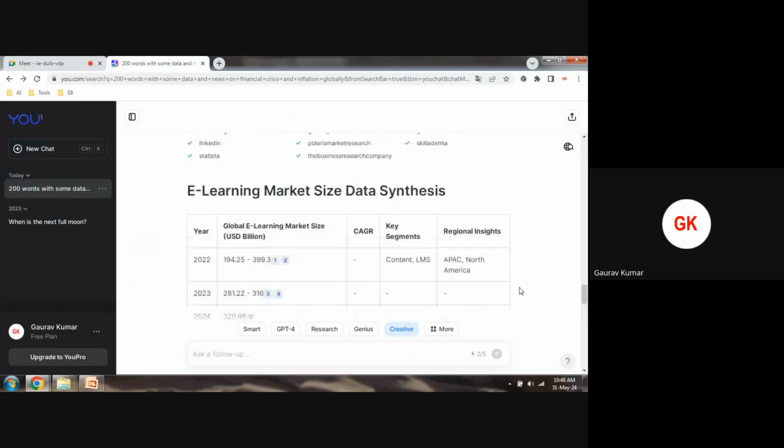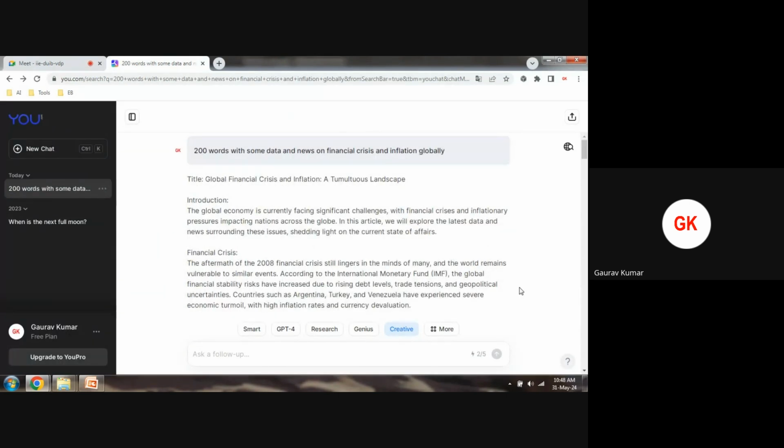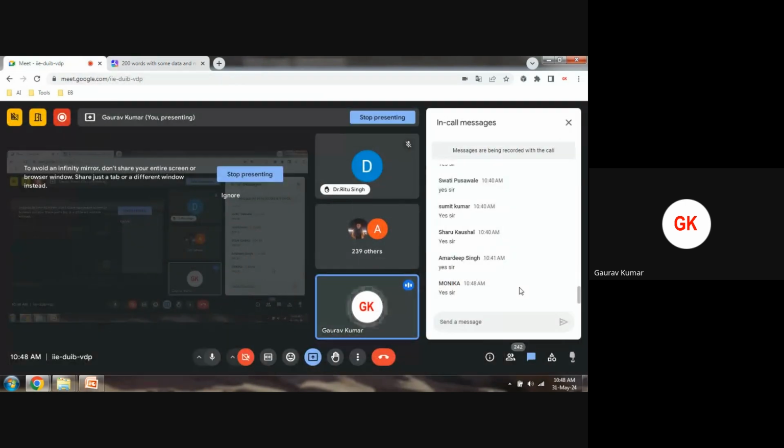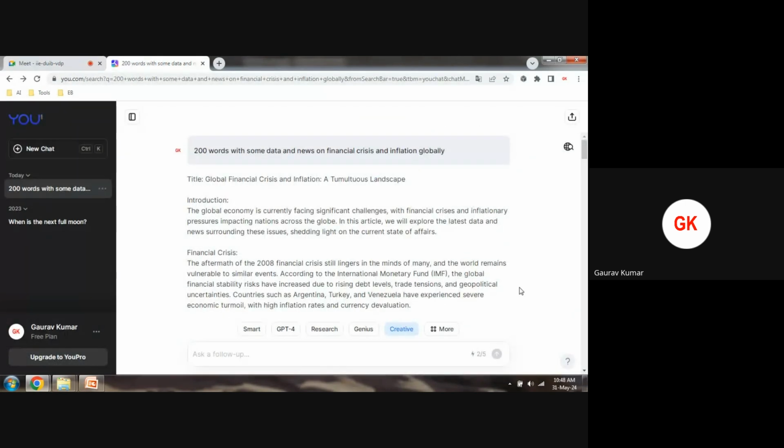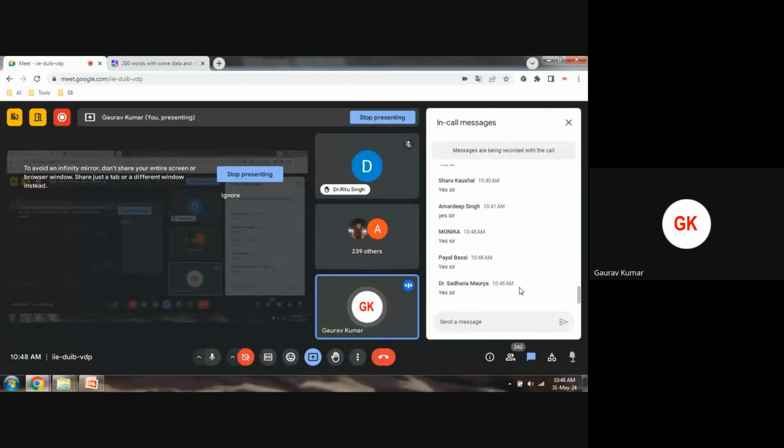Okay, is this clear to all of you? And if you have any query, you can ask. Up to this point, any query on this platform? I think it is easy to use, with more functionalities.